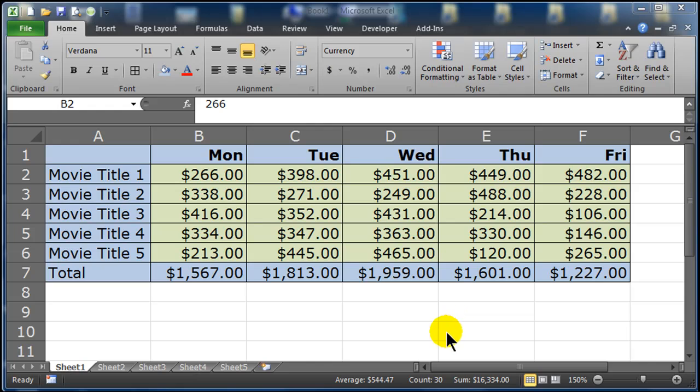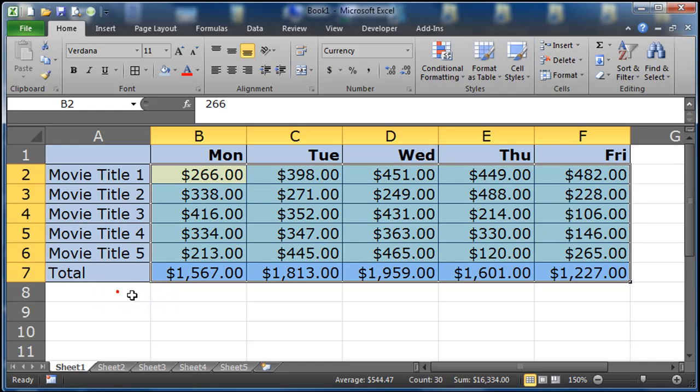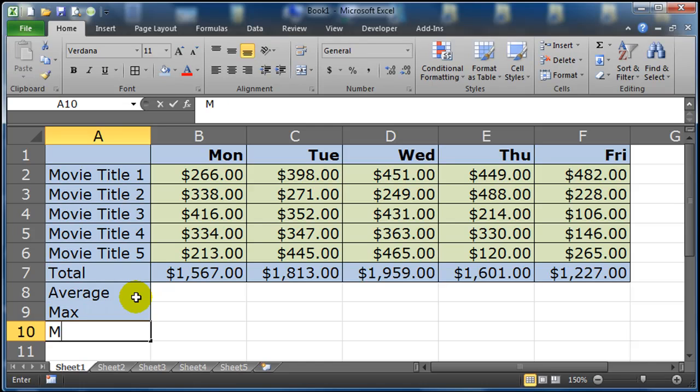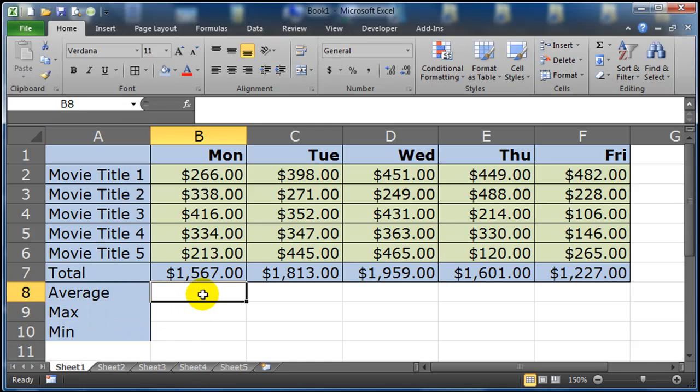Okay, so let's put in a little bit more data on here. Clearly we can total some numbers, but we can also do a few other basic functions like average, max, min, and count. I don't think I'll do count right now, but I will check out average, max, and min. So I've got my total. I'm going to go ahead and type in average, max, and min.